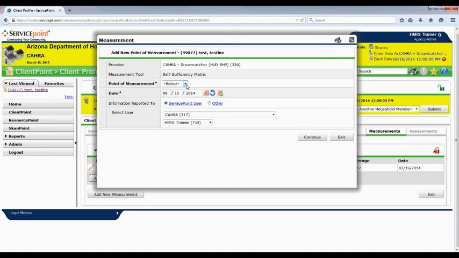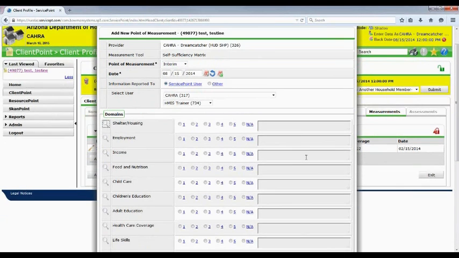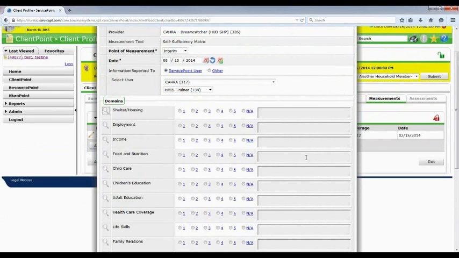And I'm going to have to choose from the list which point of measurement I am doing. Is this the interim or is this the final? And this is the interim because this is the 6-month mark, but they're not leaving, they're still here. Then click the Continue button, and when you do that, your domains open up. So we're going to answer these domains based on the 6-month mark. And I'm going to go through this quickly because we've already described each one.